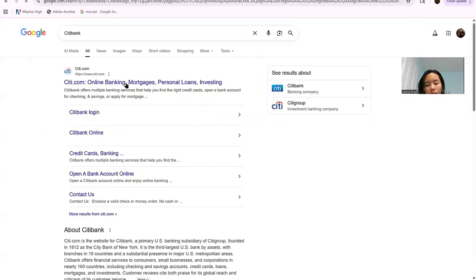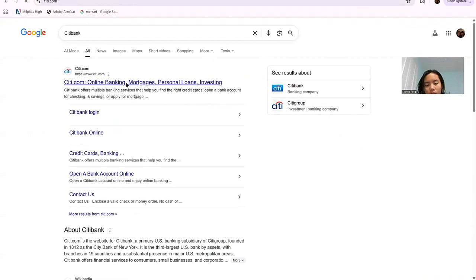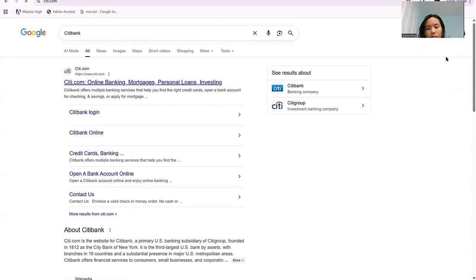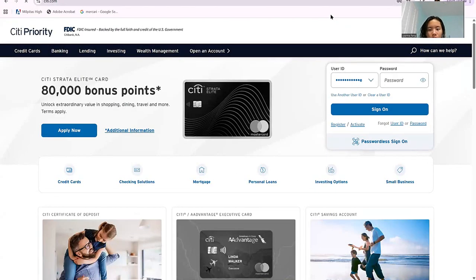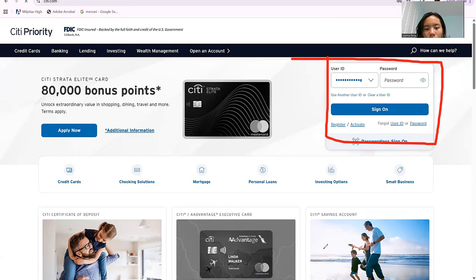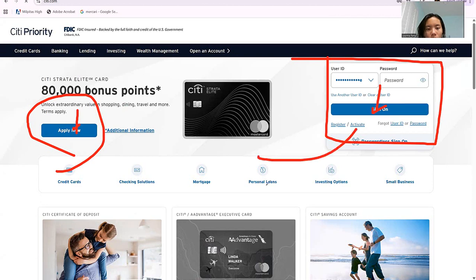When you browse to Citibank, you go to their website, you do see something like this. You do see some sort of user ID and password and the sign up things right here. You do have apply. You can click a button here. When you click something here, you would take some action. So this whole thing, we call it a form.